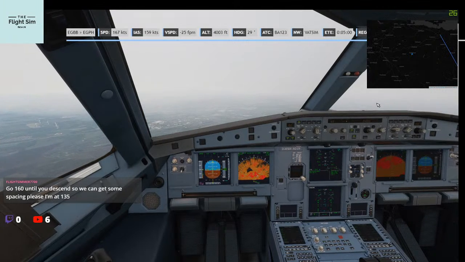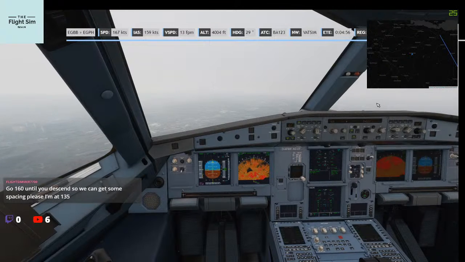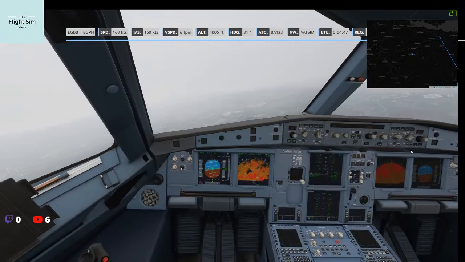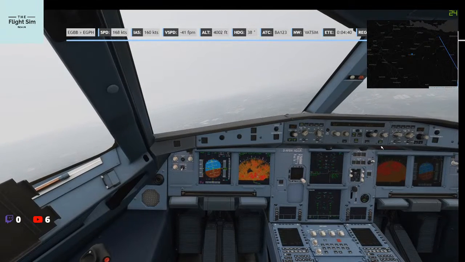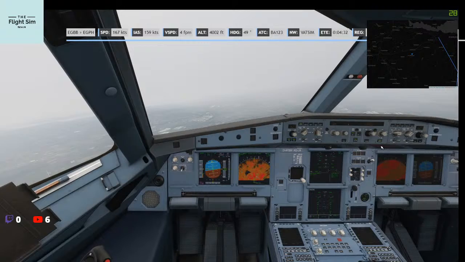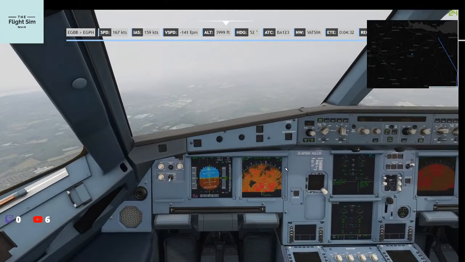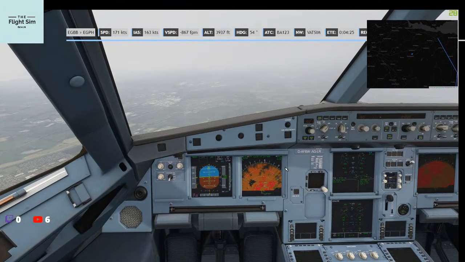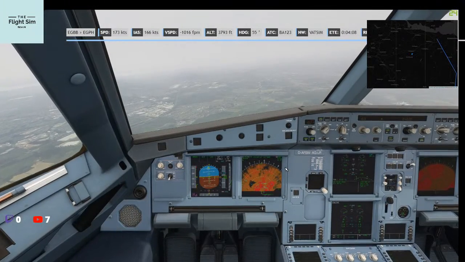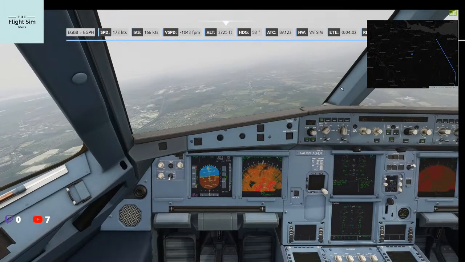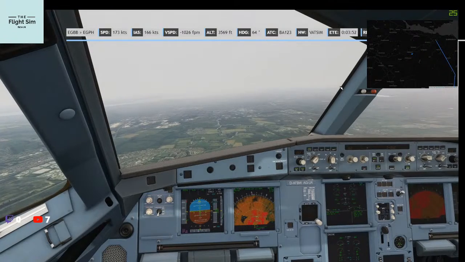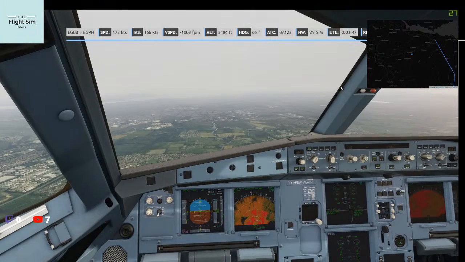Yeah, okay, I was going to anyway. I was going to hold 160 until 7 DME. We're established. Be interested to see if I line up tonight and whether you do or don't. Yeah, we're perfectly lined up tonight.